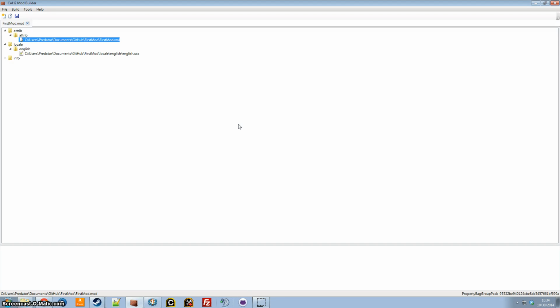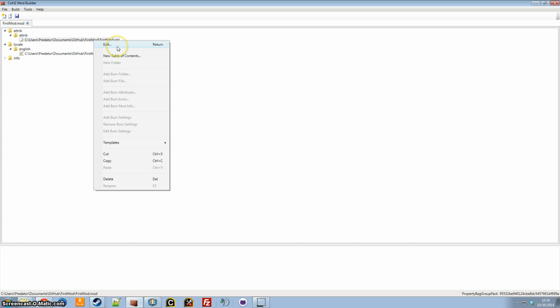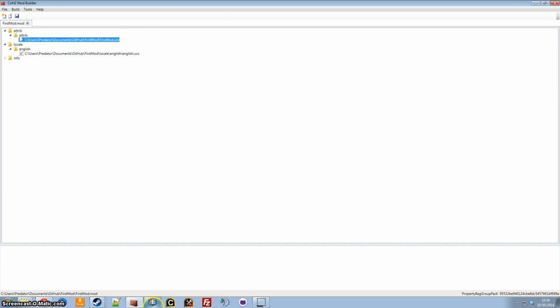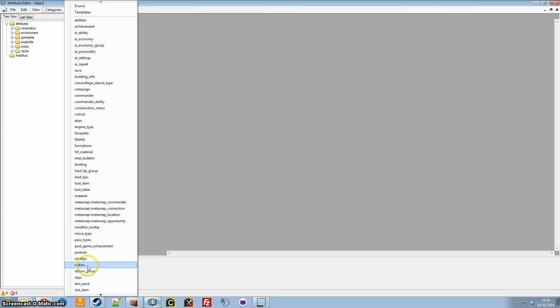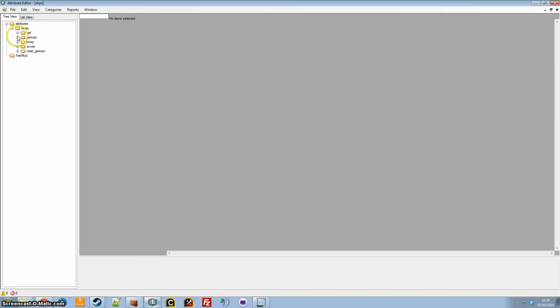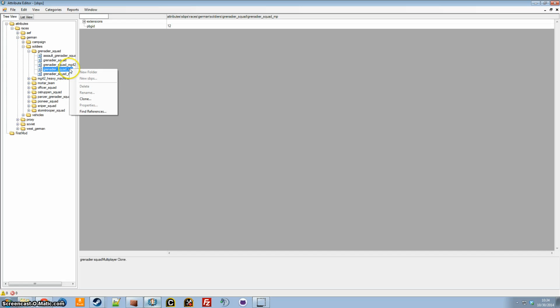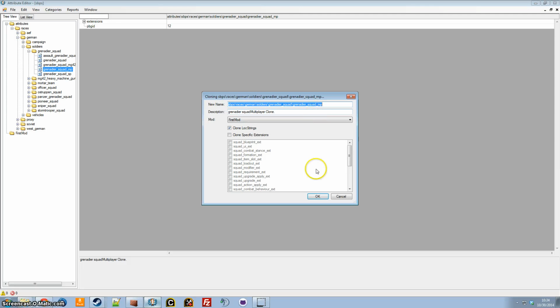In this tutorial, I'm going to show you how to use the attribute editor. To save on time, I've already opened it, but you would open it here by right-clicking on the attribute XML and selecting Edit. So we're going to make a copy of the Grenadier Squad as an example. This is the Grenadier Squad MP, so that's the multiplayer version.